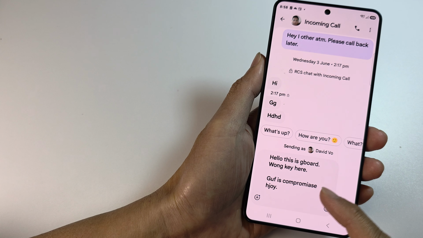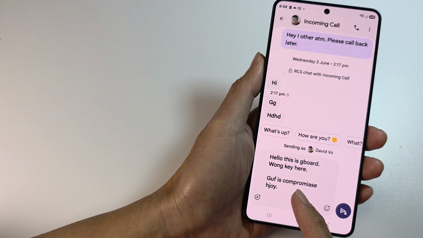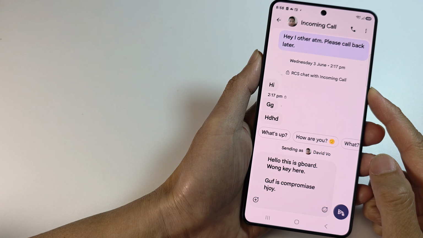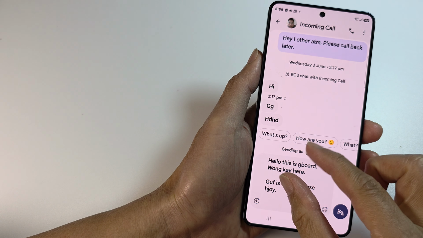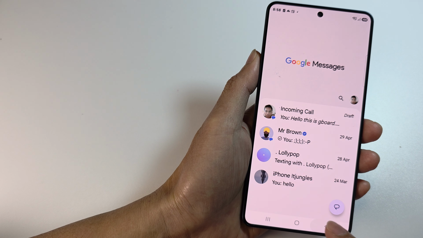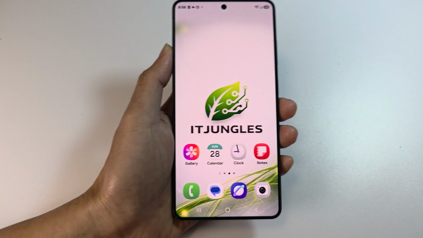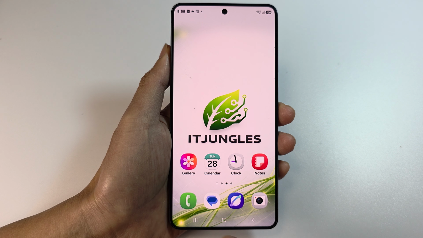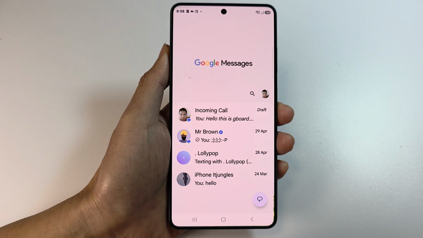How to fix unable to increase or decrease text size in text messages on Samsung Galaxy S26, S26 Plus or Ultra. First, tap on the home button to return back to the home screen.